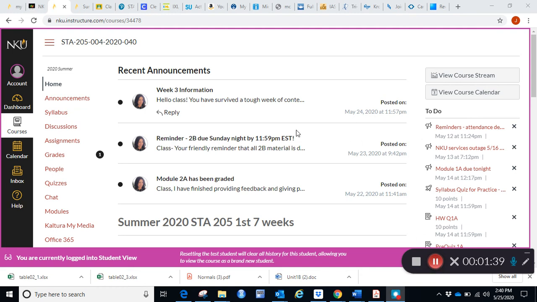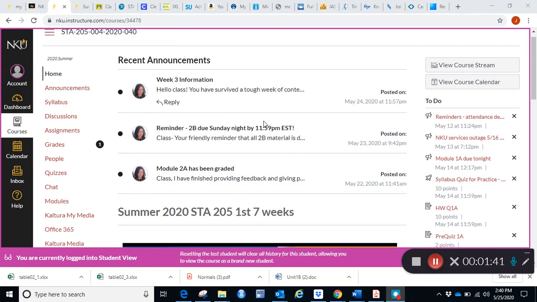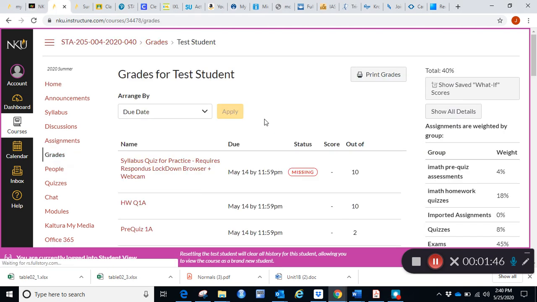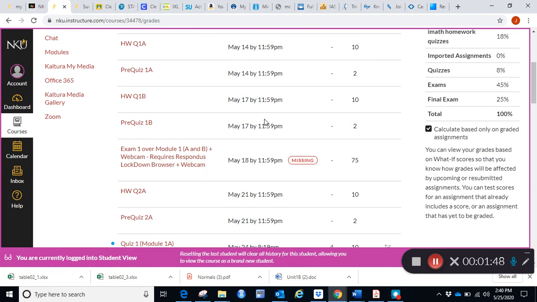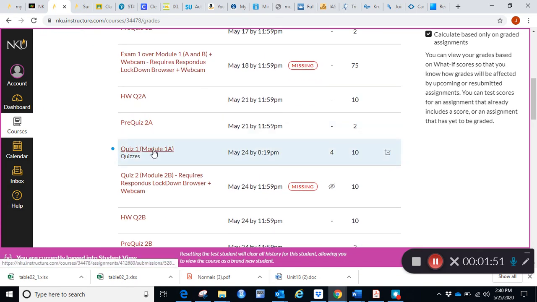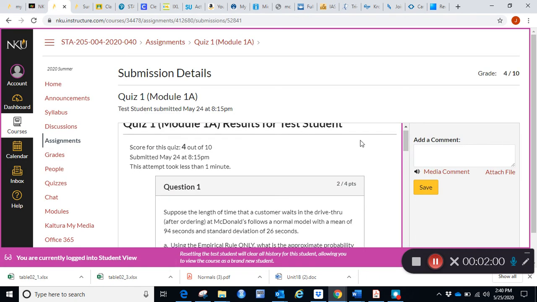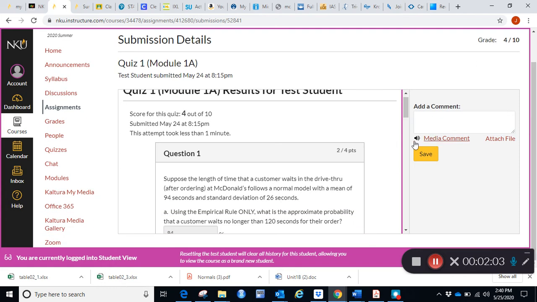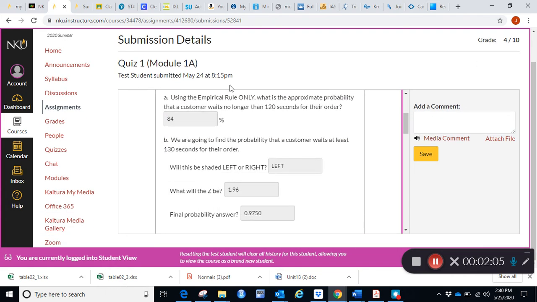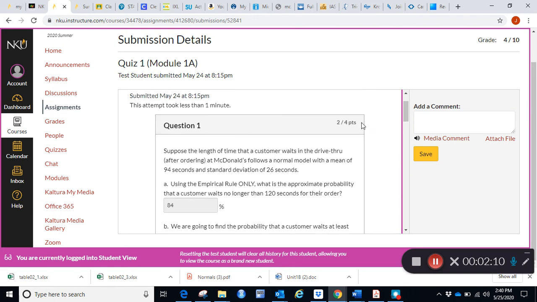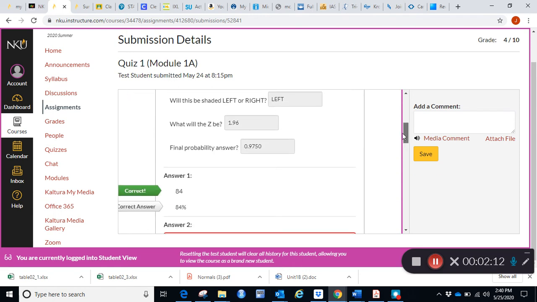So luckily here in Canvas, I can do a student view. So I did take quiz 1 as a student just so I could provide some feedback for you to see how to see that here. So what I need to do is I need to actually click on the assignments in my quiz 1 module 1A. So if I click on that, it's going to bring up what I actually submitted so I can see my work. So I can see the numbers that I did actually enter. I can see what my score was. So I got 2 out of 4.